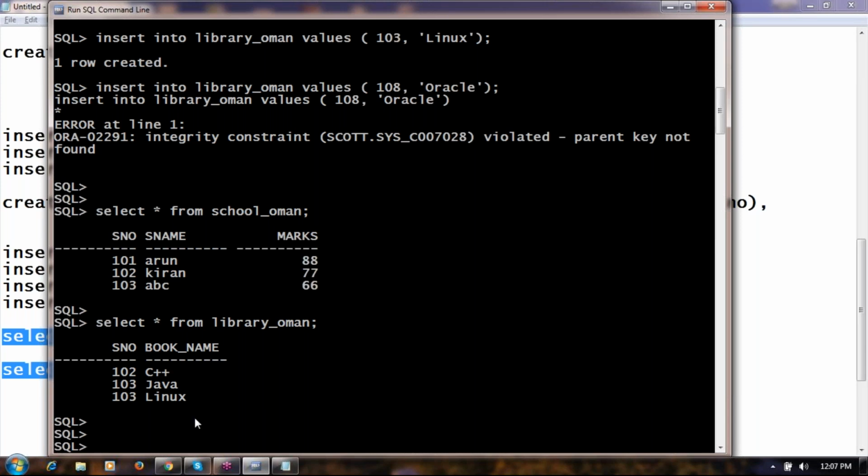Any doubts in understanding the foreign key, Jamal? No, it's clear.